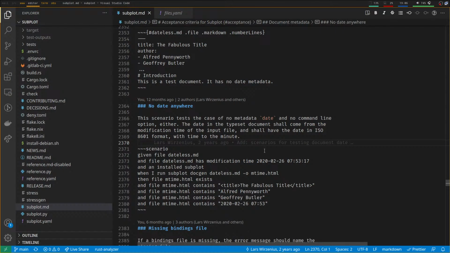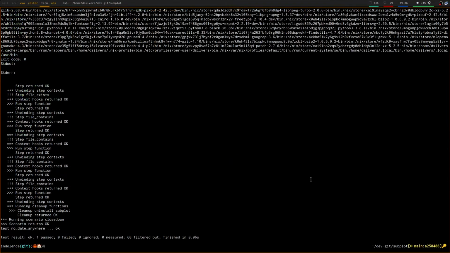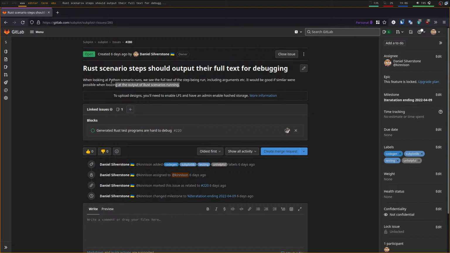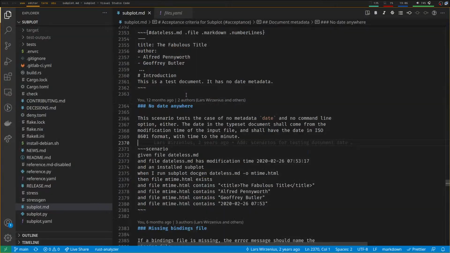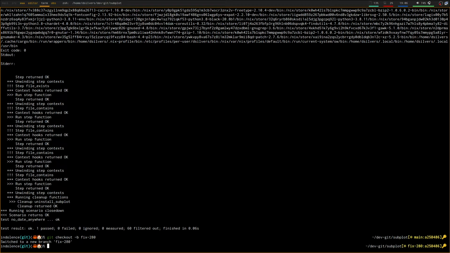So realistically, we want to get all of that nice and neat and tidy and looking as similar as we possibly can to how the Python runner works. And the reason that we want to do that is just it's ugly, and it would be much nicer if it were the same. So this is the issue that we're going to try and tackle. This is issue 280. So I'm going to start by making a fix 280 branch. This is just my way of doing things.